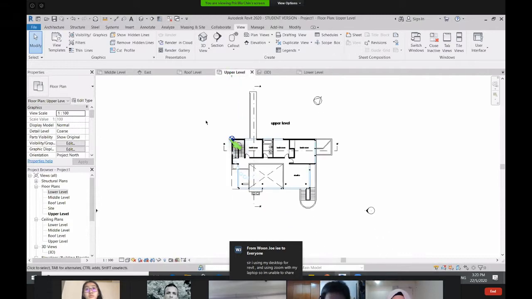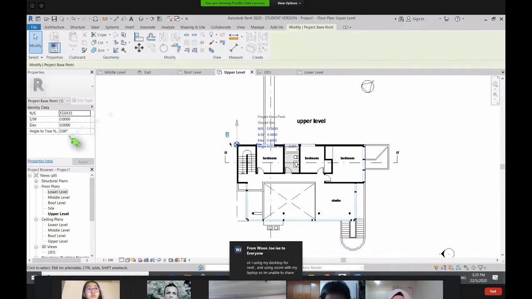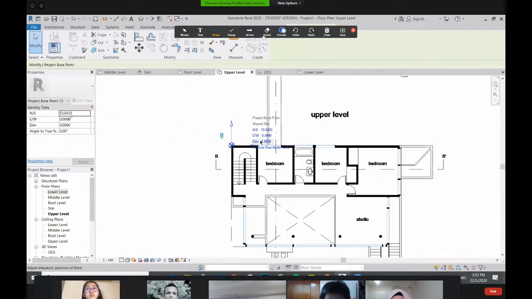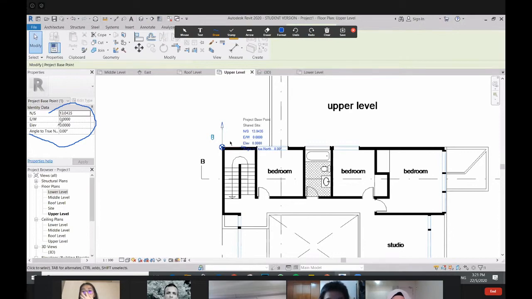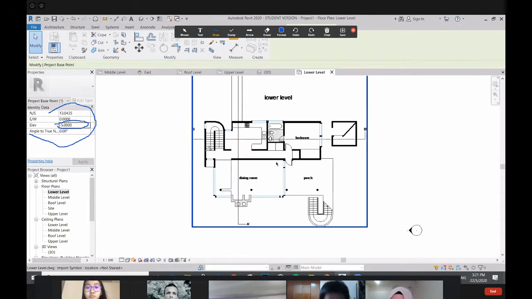You can select the project base point. As you can see, the elevation is 0. If you make it minus, it depends on the lower level. So just make it -5 maybe. Go to the lower level, you will see it. This means your lower level is more than -5.